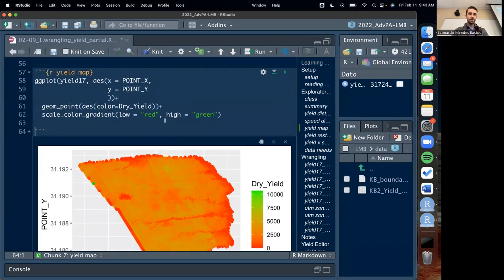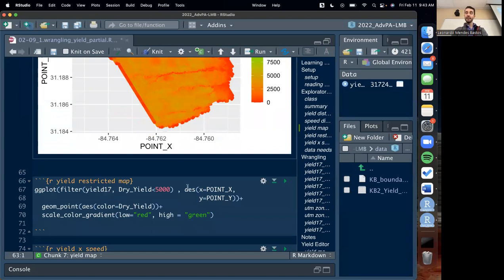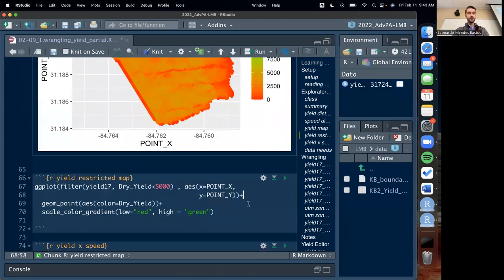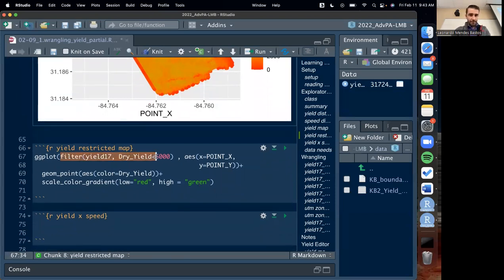I want to ask you to copy this code and paste. Oh, actually, never mind. It's already there. I forgot that I left it for you, so you don't even have to do that. What we're doing here is, on the first argument of the ggplot, I'm using this function called filter, where I give the data set and a condition on one of the variables of that data set. I'm saying for this data set, look at the dry yield column and only give me the values where yield is below 5,000 pounds per acre.